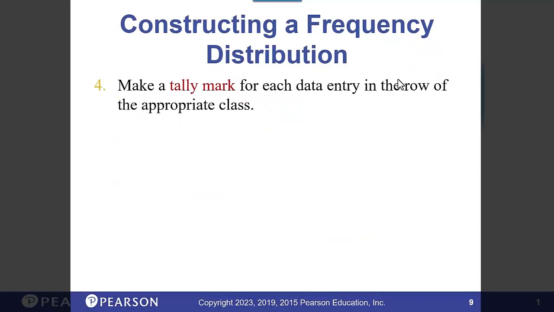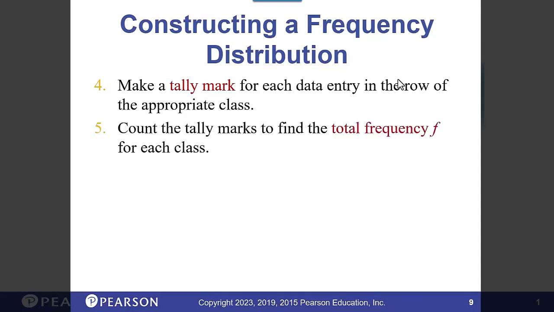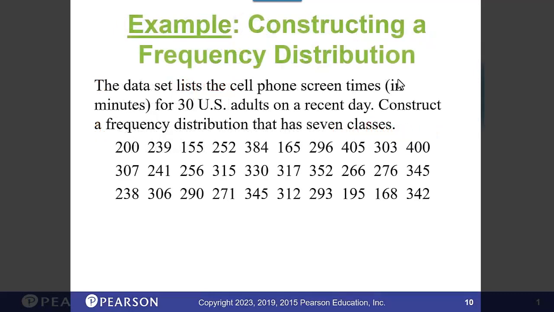Then look at your data. Which class does each fall in? Make a tally mark. That's what your table's for in part. Count the tally marks to get the frequency for each class. We'll see an example. So here are some data: 30 US adults, and this is their cell phone screen times. No value judgment here. We're just talking about data.